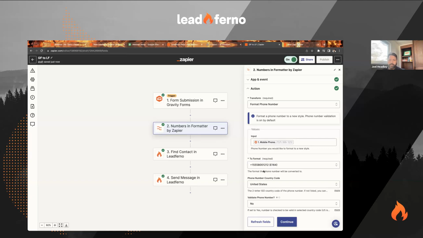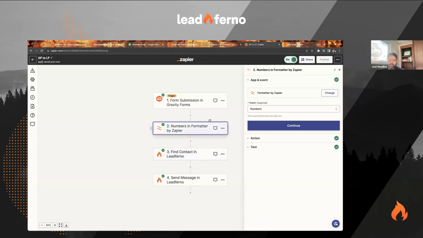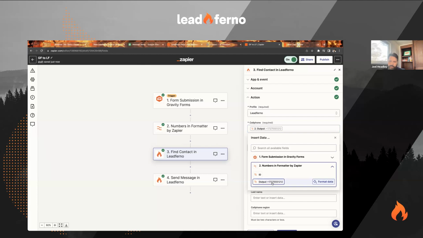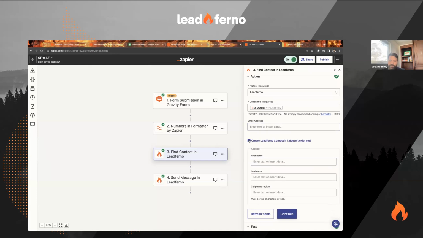So when you go to Leadferno, when you create a contact, you want to first check to see if it's already a contact, because we'll fail if it's already there. So you do a find a contact, and so you take that number, format it, and then you're going to use the event of find a contact. Again, you choose the account that you find it, and then you take the output of that cell phone number, the output of the formatted phone number. So the way you do that is you search for the output of that formatted information. And then if it's not there, you have this option of create contact if it doesn't exist yet.